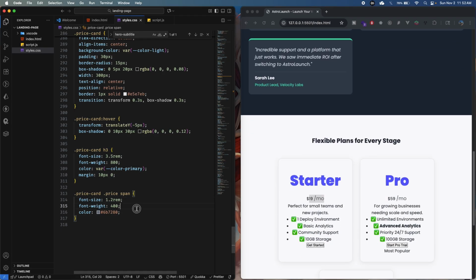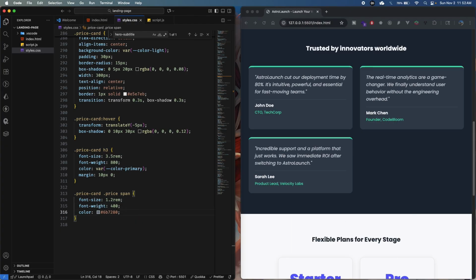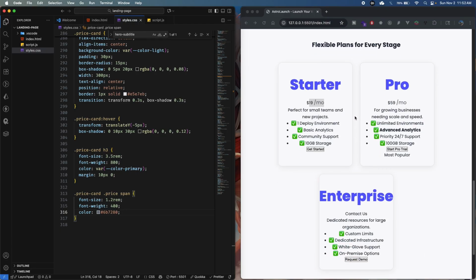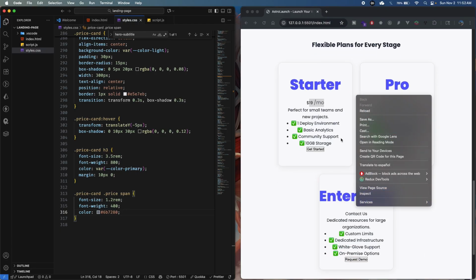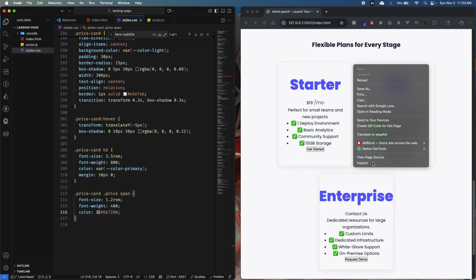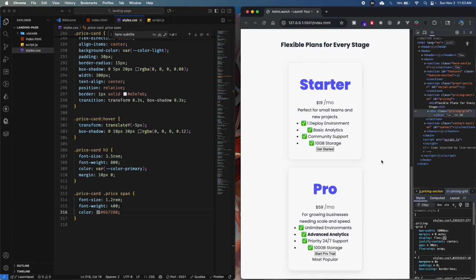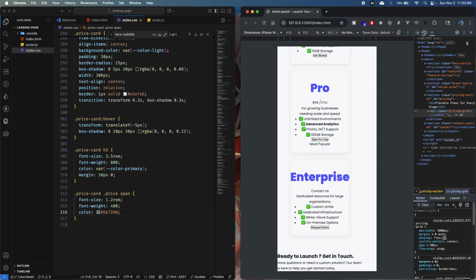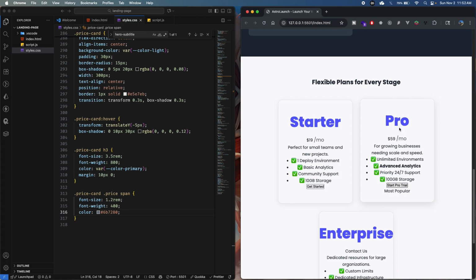Let's check something here. So price, span, and color. Yeah, let me check something here. Oh yeah, there is. Yeah, it's applying the color and the span. Good. Okay. Yeah, let me get rid of this.